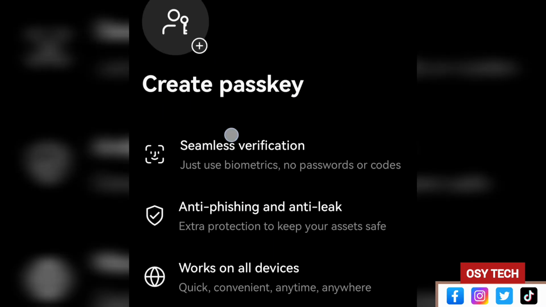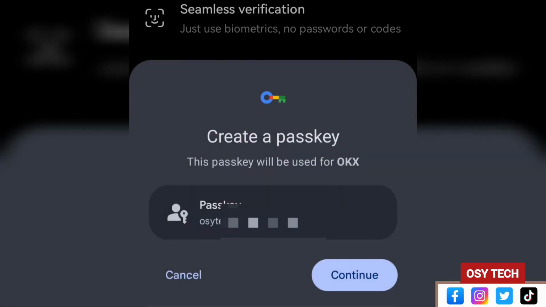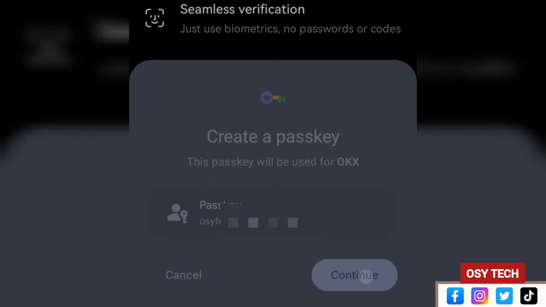We are going to create a passkey that will just give you the offer to verify your account, to use to unlock your account very easily without any issue. Then you tap on continue. Okay, then you tap on continue right here. So you tap on continue, and then you are going to create a passkey, and this will be used for your OKX account. Okay, then you tap on continue.